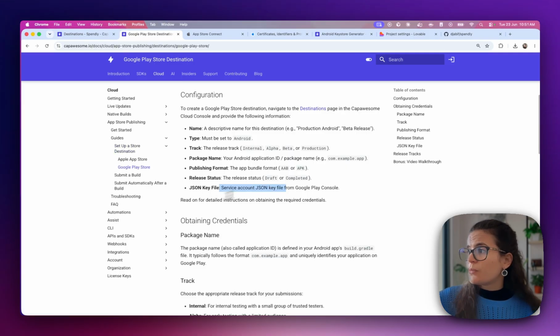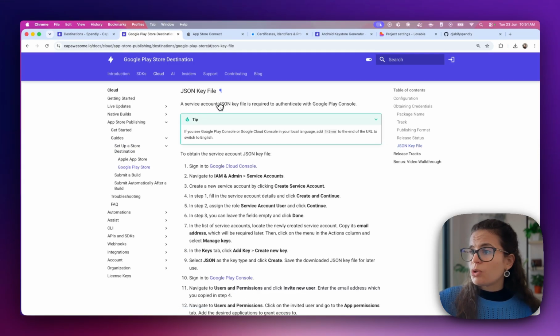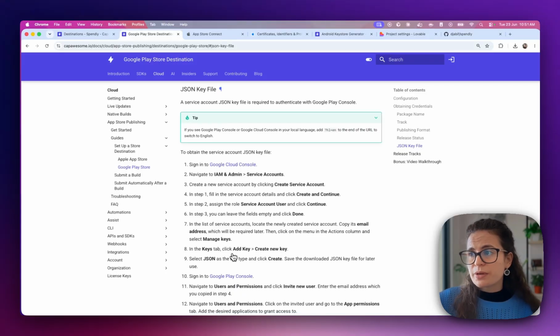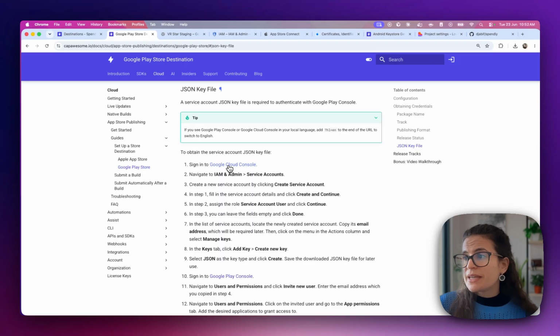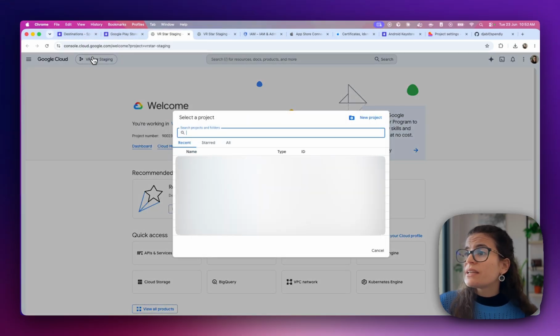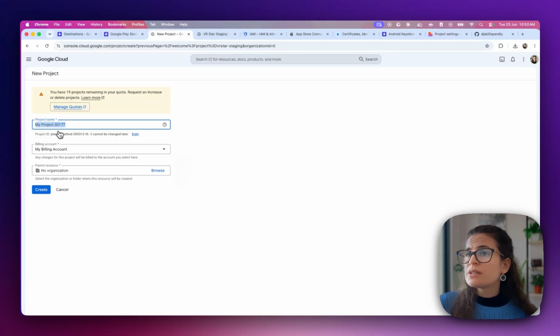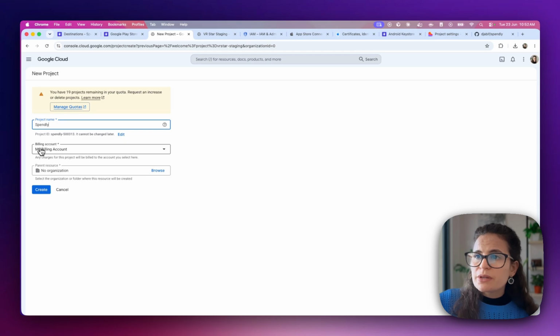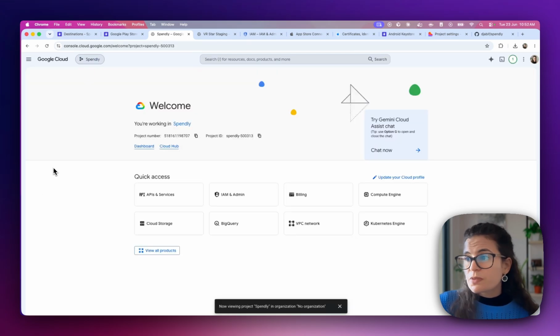Okay, so if you click here, we have all the details, all the steps to create a new JSON key file. So first we need to navigate to the Google Cloud Console account and create a new project, okay? So let's click here on new project. My project name will be Spendly. My billing account, okay, you don't need a billing account. And okay, perfect.